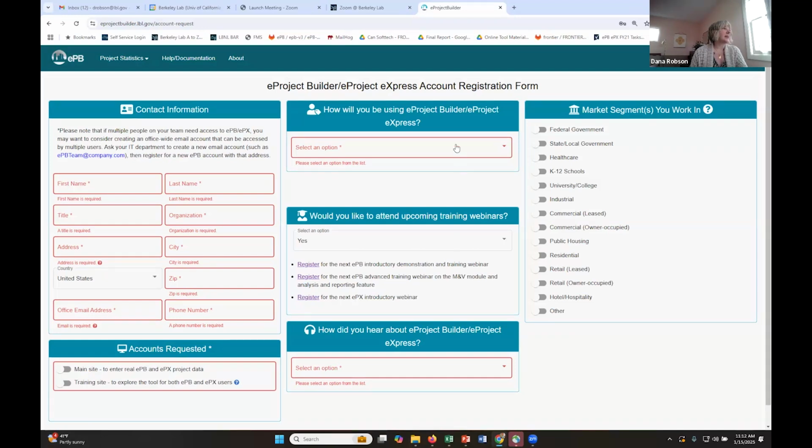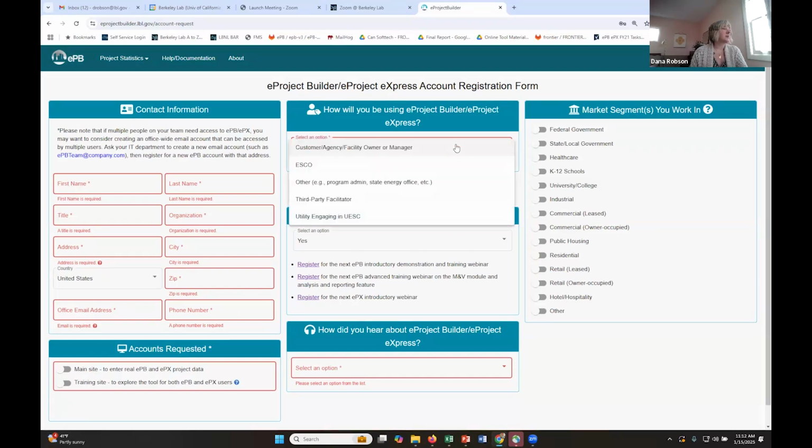Here is where you're going to choose that account type. The two that are important for us on today's talk are the customer agency facility owner or manager role. This is what we call the project initiator role. This is going to be for folks who want to initiate projects. These are mostly the project owner, state, local government, other MUSH users. The ESCO obviously is the ESCO, and they're going to play the project builder role. The other category is what we call project viewer, and project viewers can view project data for approved projects to which they've been invited, but they cannot initiate new projects or submit data.